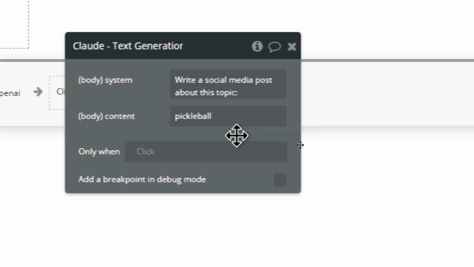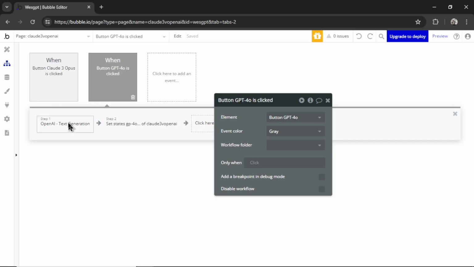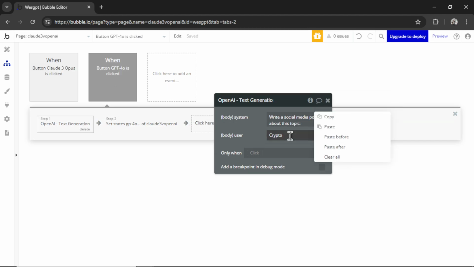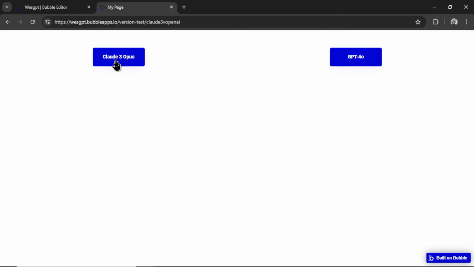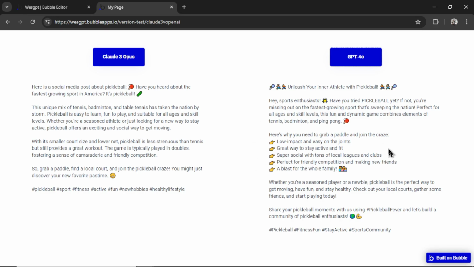Let's get out of the crypto arena so it actually writes something. I'm going to put write a social media post about this topic. Then the topic is pickleball. Let's do the same for GPT-4 Omni. Okay, there we go. Now let's click both buttons again. Here are the two results. Claude 3 Opus, GPT-4 Omni.